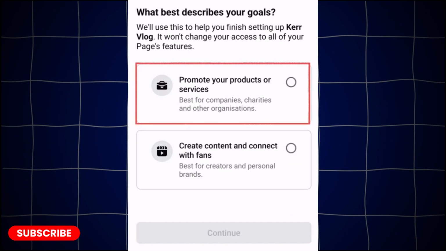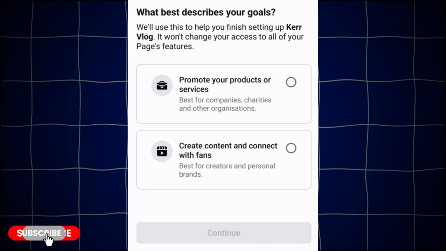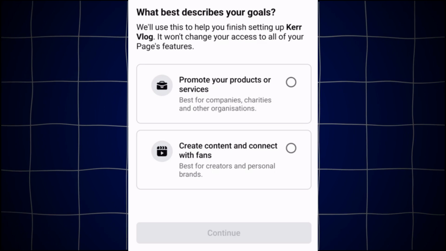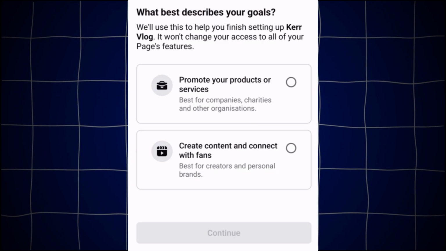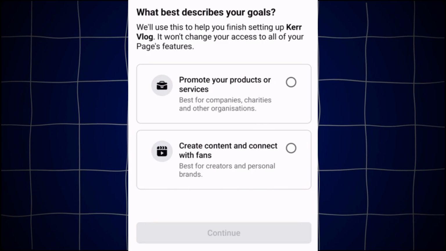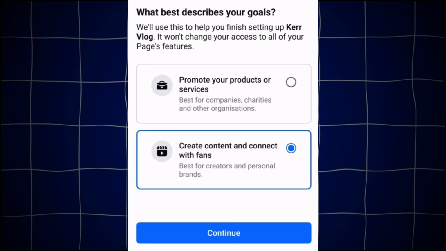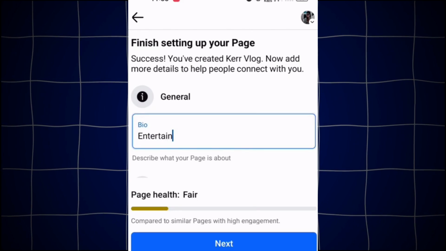Here we have 2 options. Again, select the first option if you are a business owner, then you want to sell or promote a product for this page. But if this page is not for your business, you only want to create content and build an audience, in that case, select the second one. After it, click Continue.